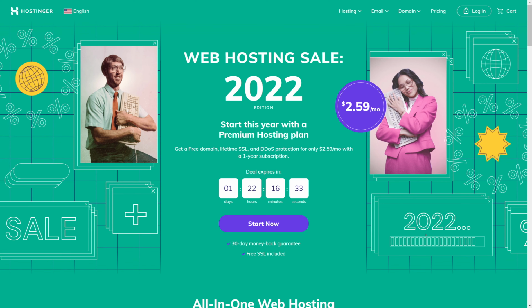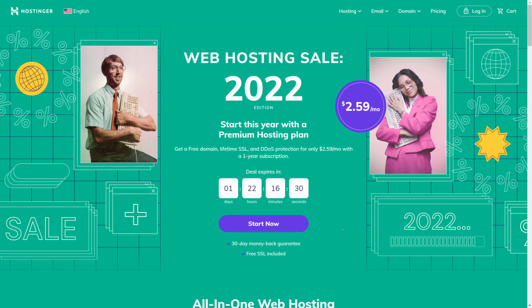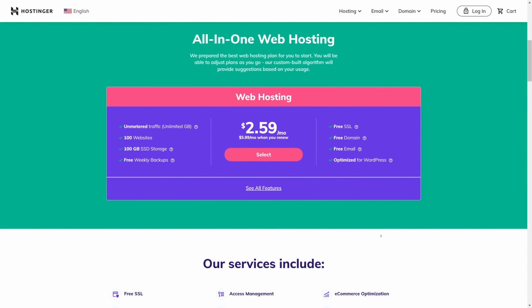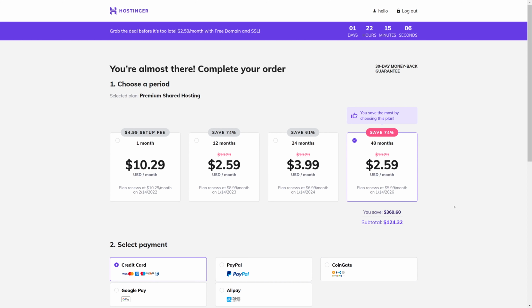And to get your hosting is very simple. All you have to do is to click on the Start Now button right here. And as you can see now, we can select our hosting. So it starts at $2.59 per month. So that's, as I said, very, very affordable indeed. So let's click on Select. And from here, we have to select our billing cycle. So as you can see clearly from here, the longer the billing cycle, the more you are going to save. So if you selected 12 months, you can save up to 74%, 61% over 24 months. And here, if you select 48 months, again, 74%.